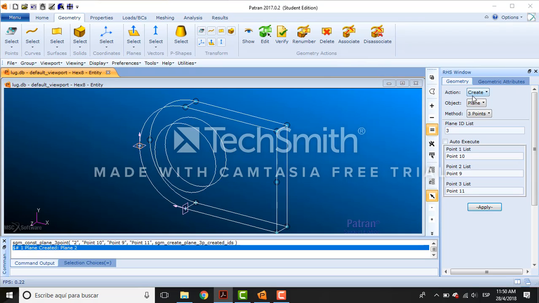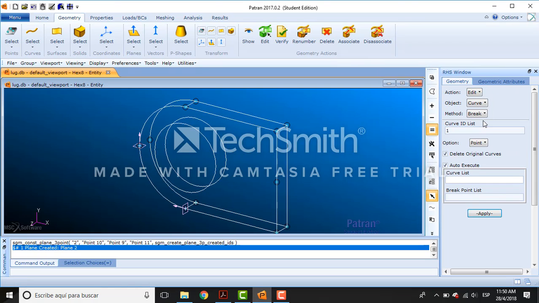You will go to Geometry as well. You will go to Edit. You will go to Solid. And you will go to Break. You will have it as a plane. And you will uncheck the auto execute as well. We will select the solid one or the solid list, and for the break plane list you will select plane 2, and you will hit apply.